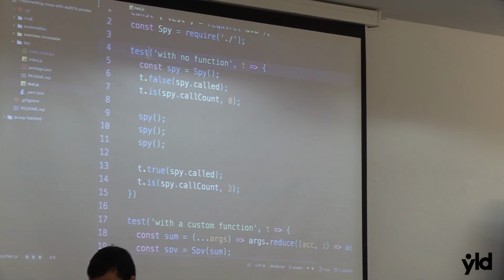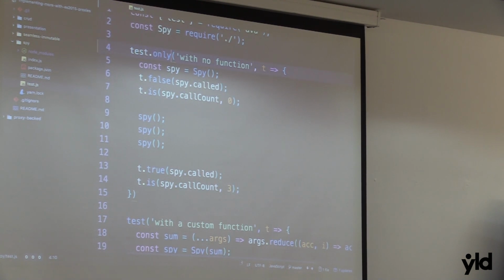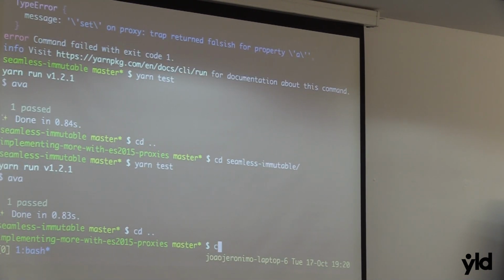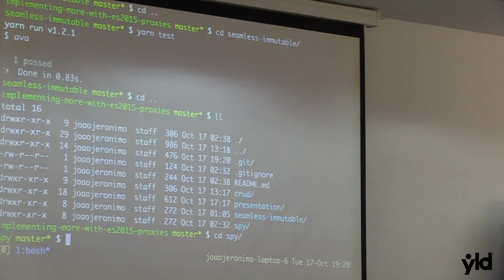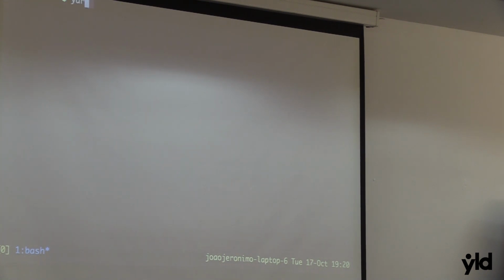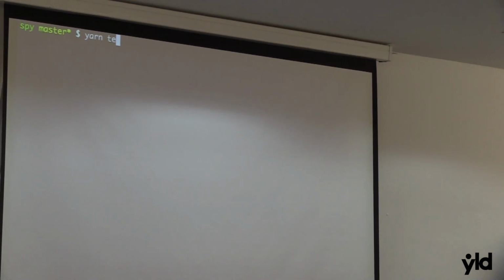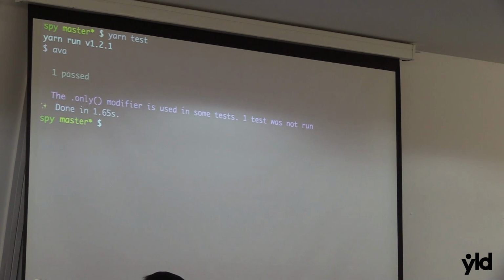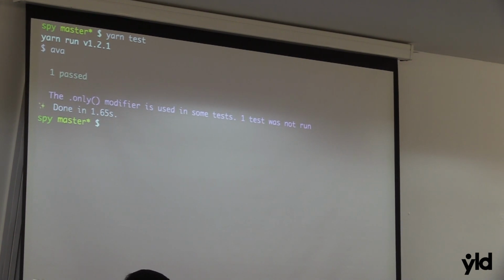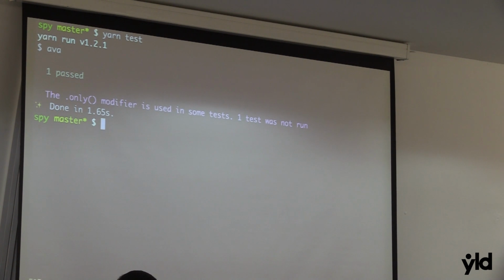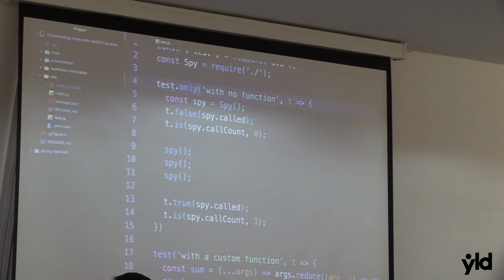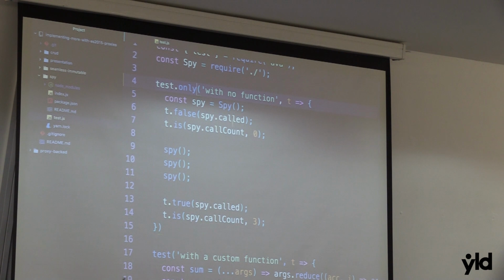This is if we do dot only. So if we do this, that should be okay. Cool. That means that we start the spy, it hasn't been called, then we call it 3 times, then we assert that it has been called 3 times. That's how a spy should behave. That's how the Sinon spy behaves.